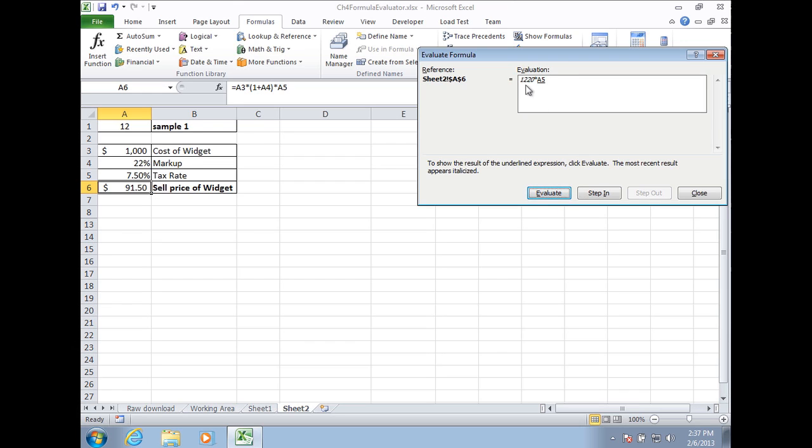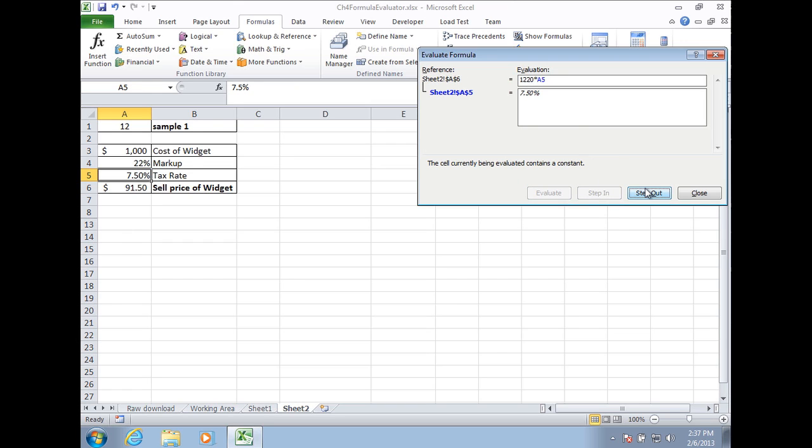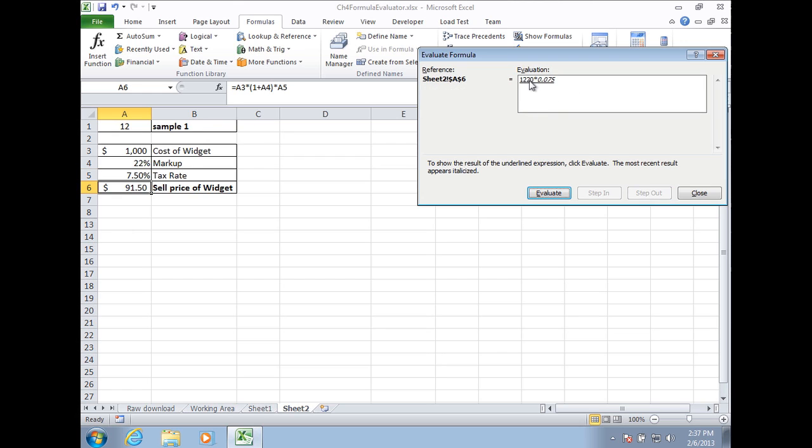is $1,220 times whatever is in A5, 7.5%. So now I step out. Now it's taking that 1,220 and multiplying it by the tax rate. So if I hit evaluate, what I'm doing, instead of calculating the sell price of the widget, is just calculating the taxes on the widget.